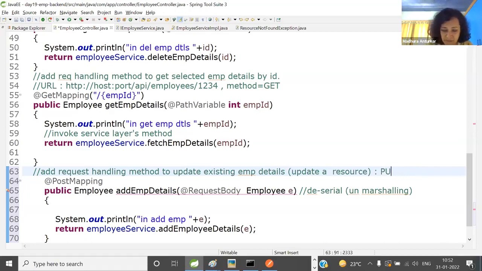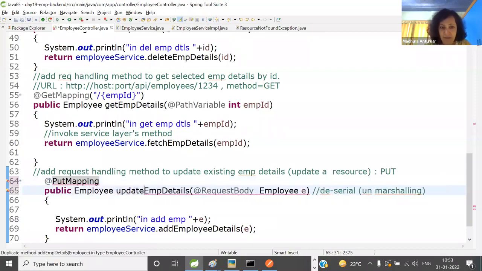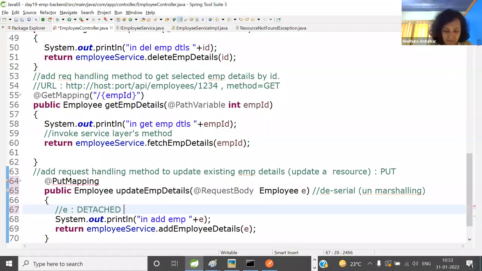And the method we will be using is put. It is literally create versus update, I mean, save or update. So the annotation you will be using is put mapping. And I'll name this update employee details, with request body. And here I'll write: E is nothing but the detached POJO containing updated state. All these things have been done in the front end itself.